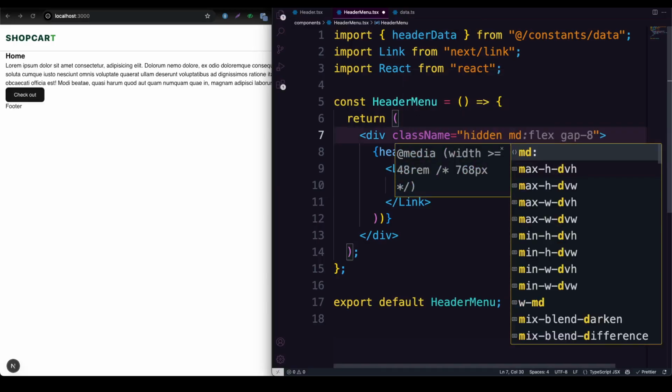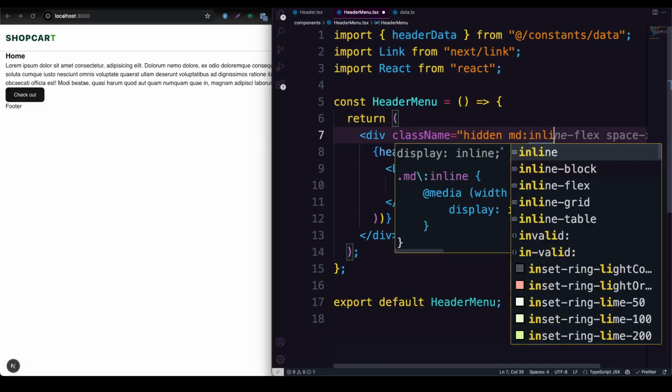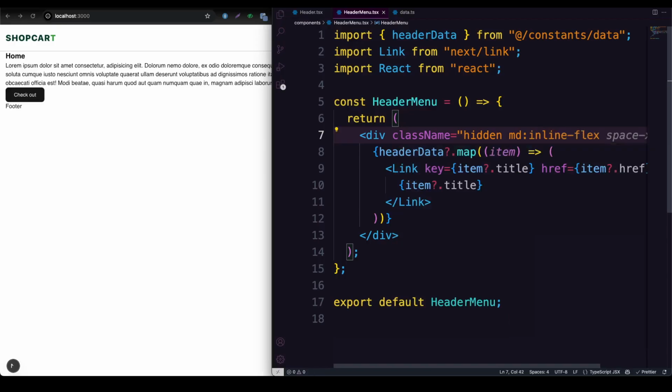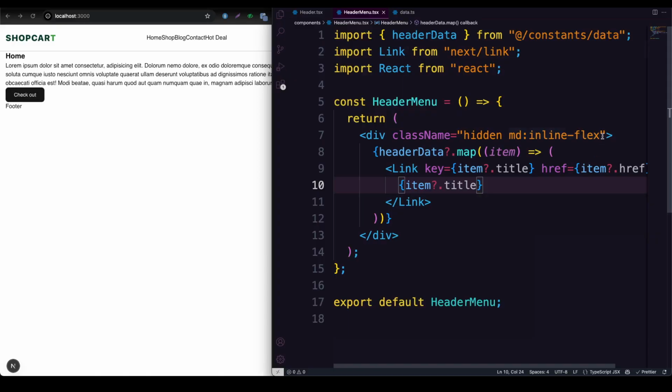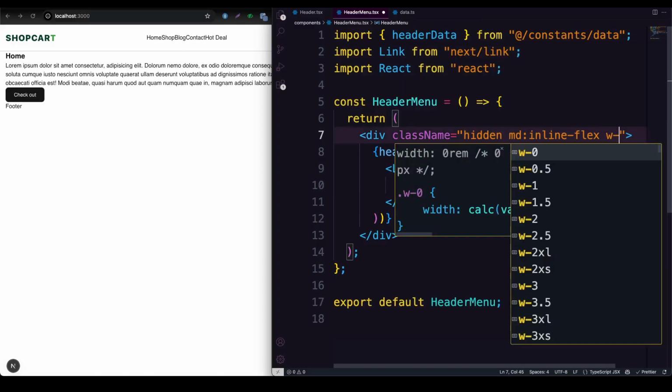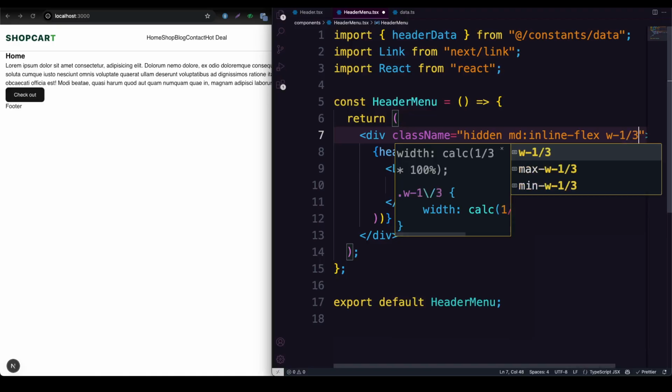but MD, so if at MD I want inline flex, then it's going to show inline flex on the MD device, and you know MD means 48 rem or 768 pixels. So that's the medium device breakpoint coming up. So that's how you can calculate that. And I'm going to make a width of 1/3 to calculate that scenario.